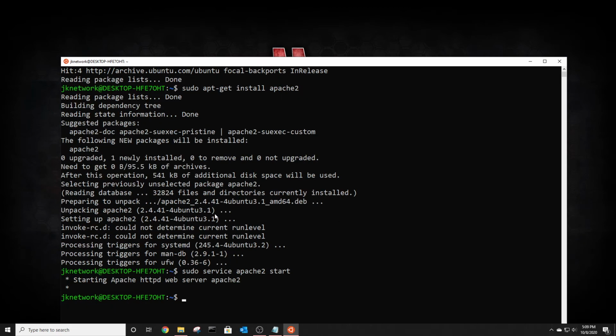And you can see that started it. So let's go ahead and check the status of it with sudo service Apache 2 status. And you can see right there that it is running.